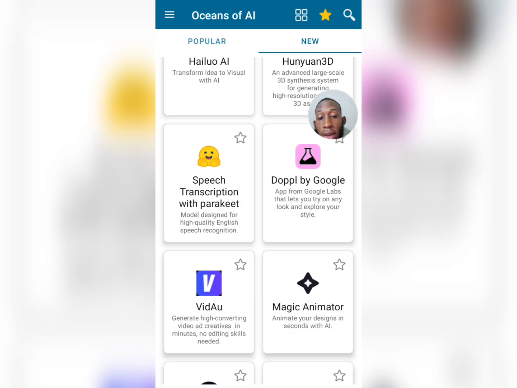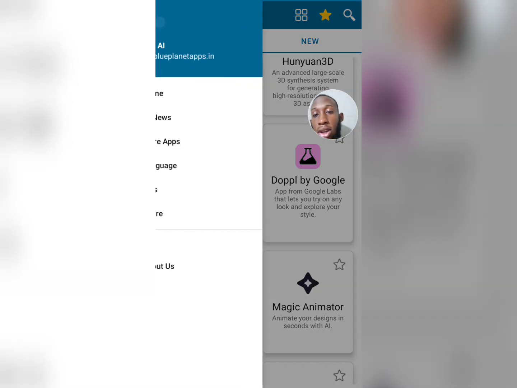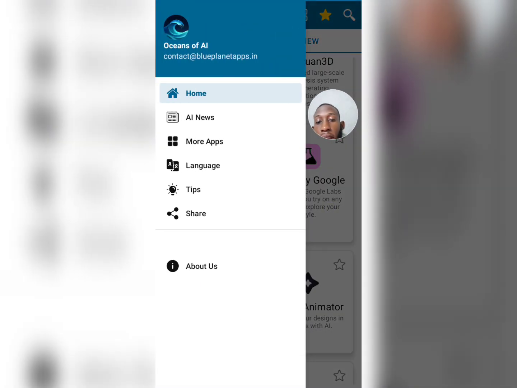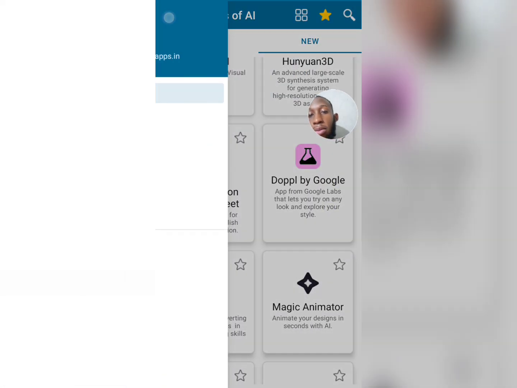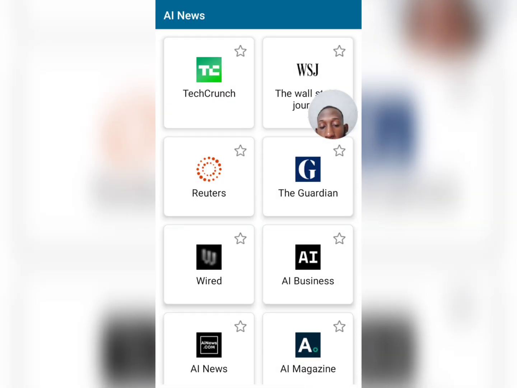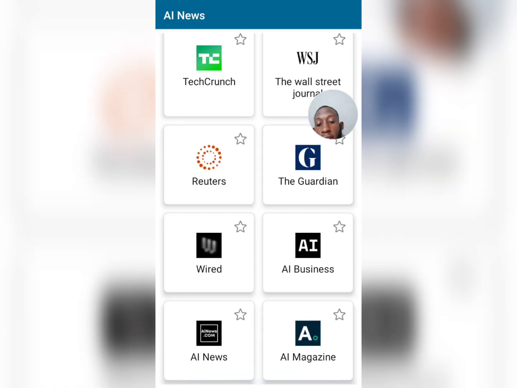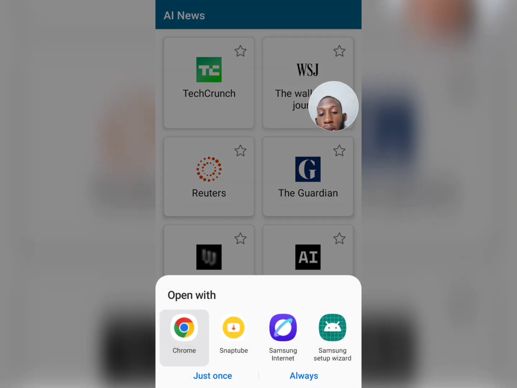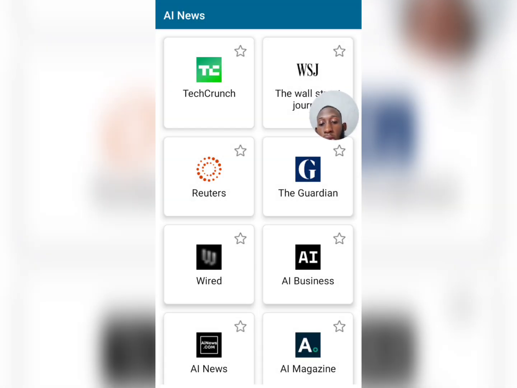And if you do have an application, you can always search their name on Google App Store, Google Play Store, and you'll be able to find the application. So that's really it for that. And if I do tap on the three lines over here, you can go to the AI news section and check out the websites that let you know everything about what's going on in AI. As you can see here, not many websites. All I have to do is tap on, say for example, this one here, and it will just redirect to Google Chrome or whichever browser you're using.